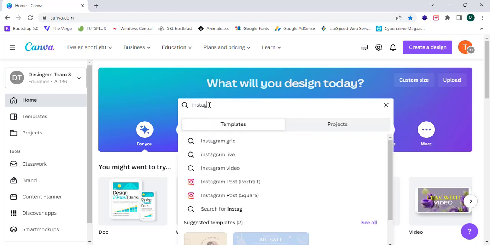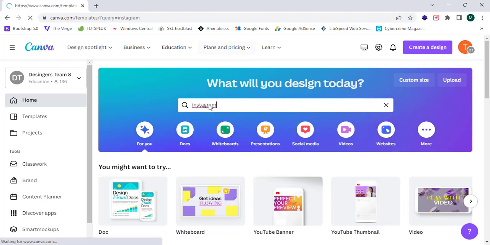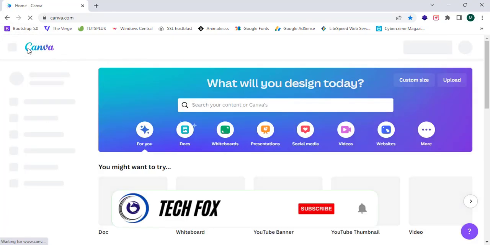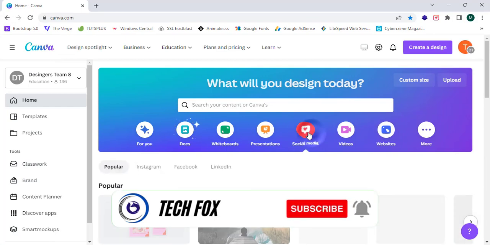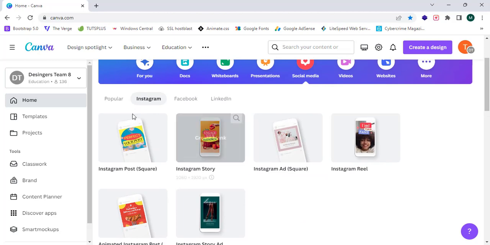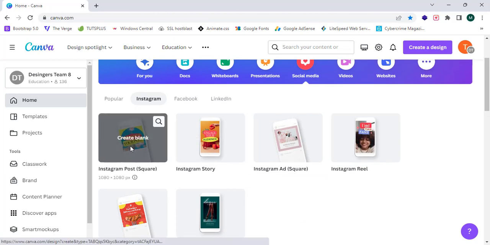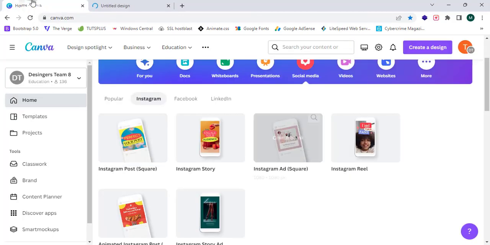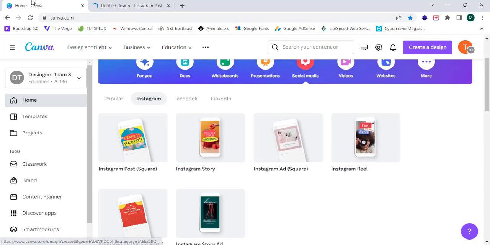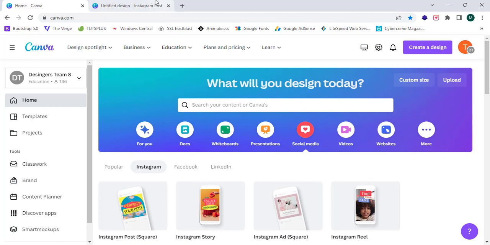So simply search for Instagram, and in this section it will show you many Instagram posts. So you can simply proceed to Canva, and you can again click on social media, and select Instagram to reach this section too. So now I'm going to simply click on Instagram post square. So you can select any of these types of designs, and you can create your own way.